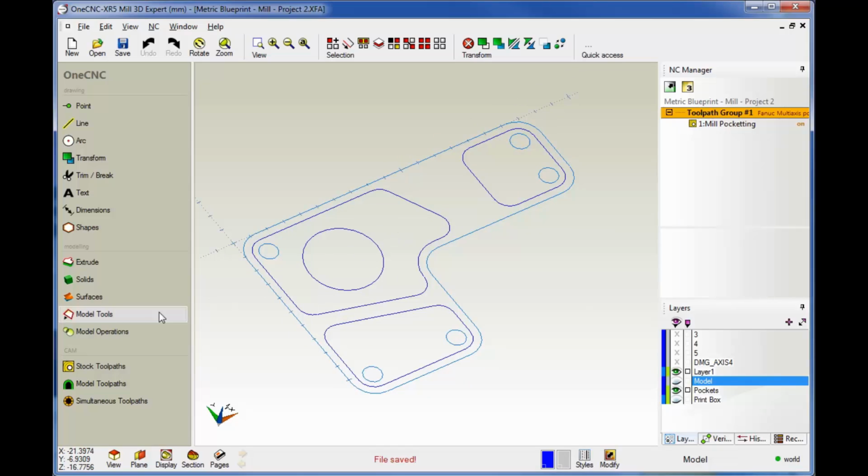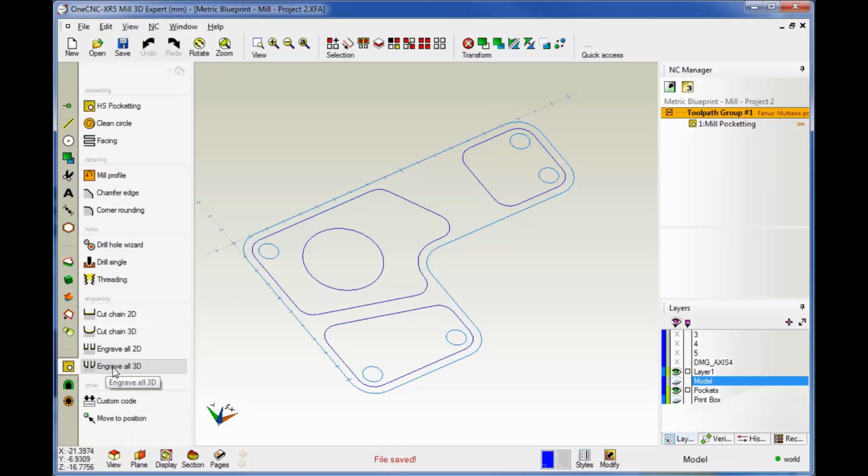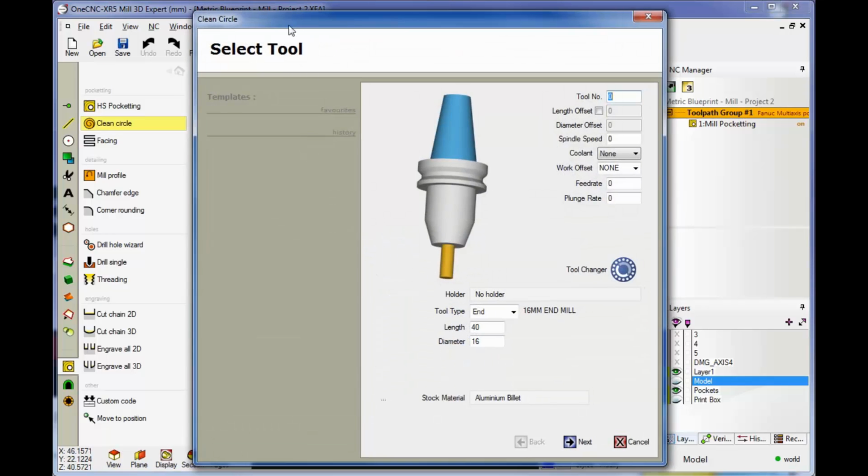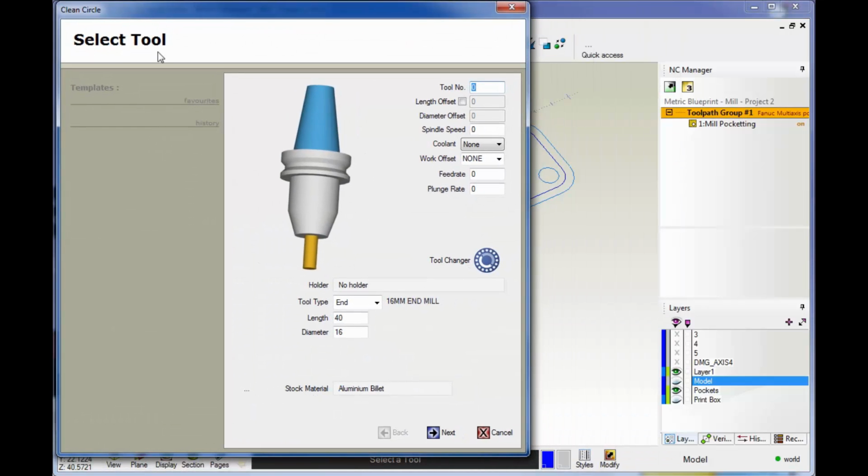We're going to head back over to the main toolbar and select our stock tool pass. But now instead of HS pocketing like we selected previously, we're going to go with clean circle. Once we do this, our cursor changes to a little square, so it's looking for circular shapes. I'm just going to left-click that. When we're done, we'll right-click. And again, we get the same select tool dialog box.